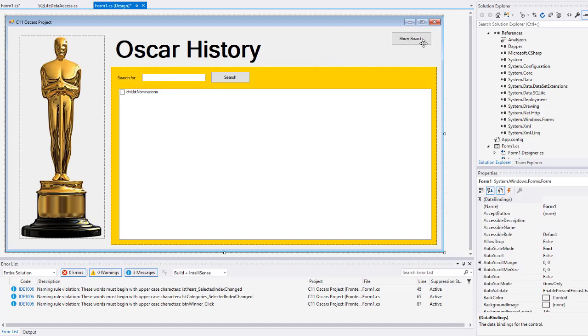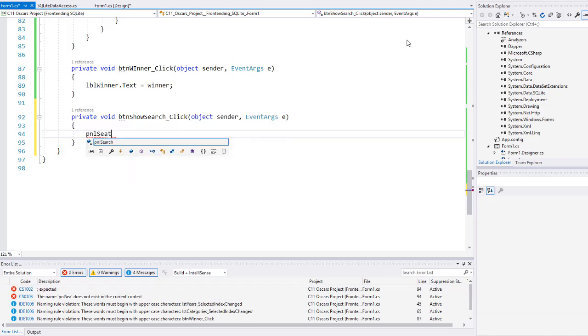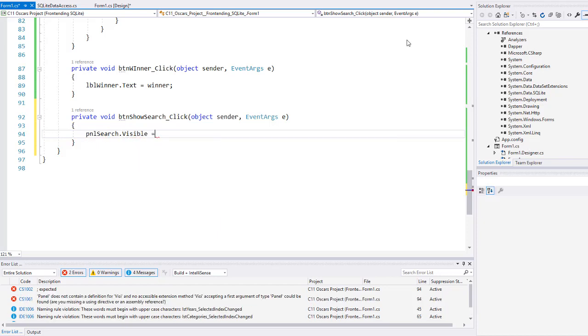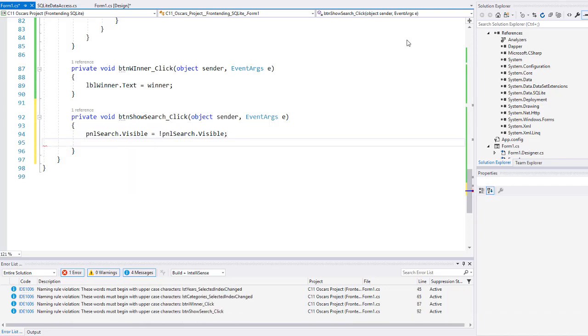And I'm going to code my show search button to hide and show this panel. So I'm going to double click on the show search button. And we can simply say PNL search dot visible equals not PNL search dot visible. And that will simply reverse the visible attribute from true to false or false to true. And that hides and shows.